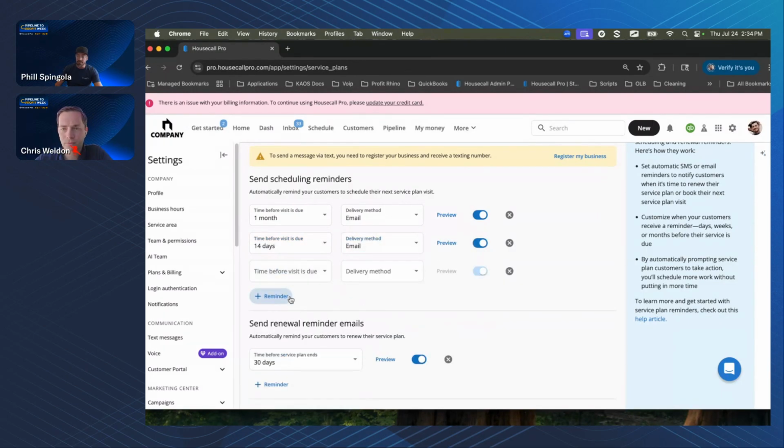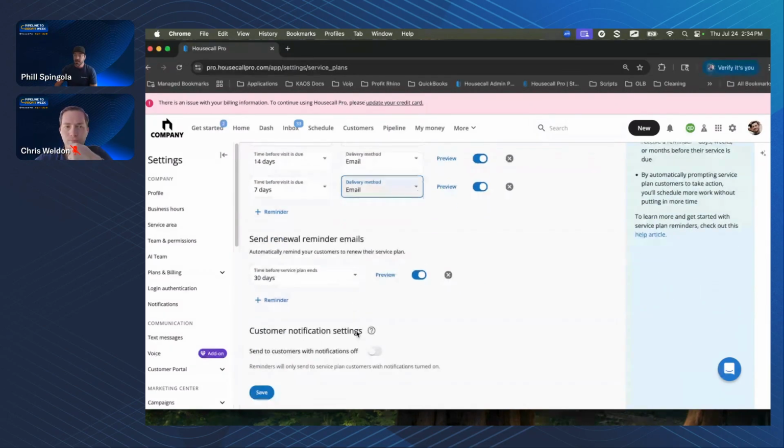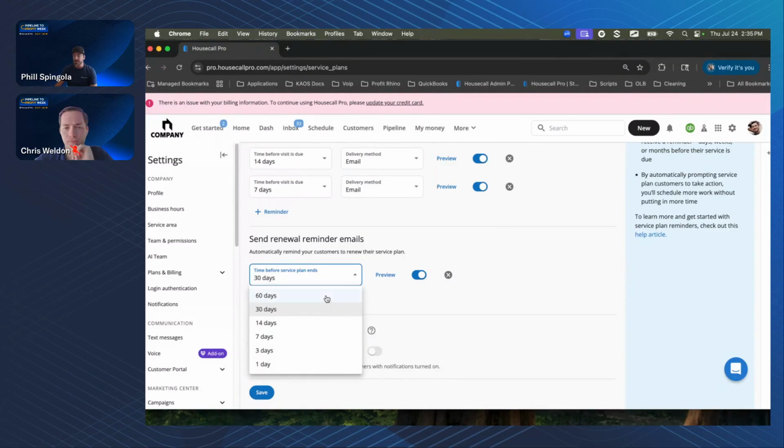You can really set up all the reminders exactly how you want to set it up. And same thing with the renewal reminder emails. So if you have your customers renew on service agreements, same idea. We can send them a reminder 60 days out.